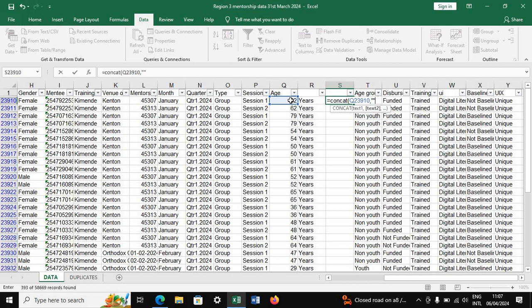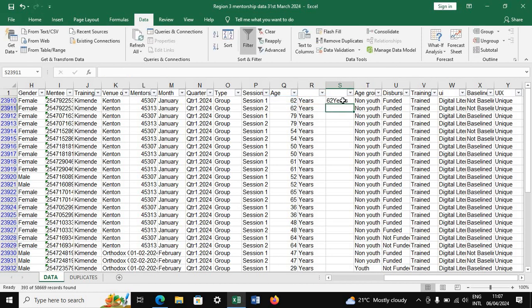Then there are two ways to go about this. If I want 62 and years to be just one word, I don't need to put a space, so I just put a comma there. Then highlight the second cell here, which is the years that I want to get combined. Then put a closing parenthesis here. Then enter. And you can see my column here now reads 62years, and there is no space between 62 and years.